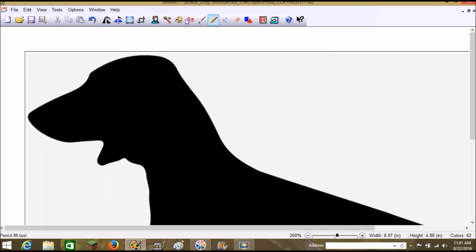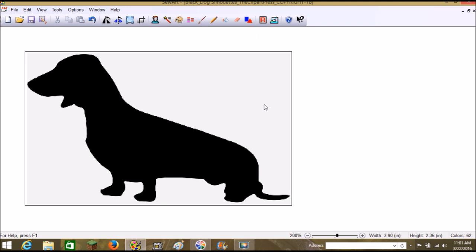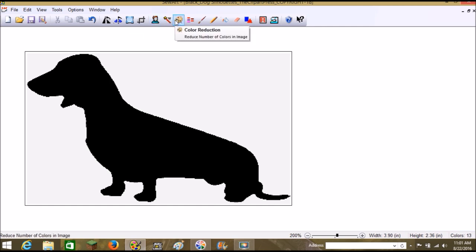Okay, so let's go back to resize, 3.9. Okay, so it doesn't look like the posterize did much. Okay, that one looks a little bit better. Okay, I'll show you the wizard in a second. So I just wanted to go through manually and show you what everything is doing, and then you'll understand the wizard a little bit better.